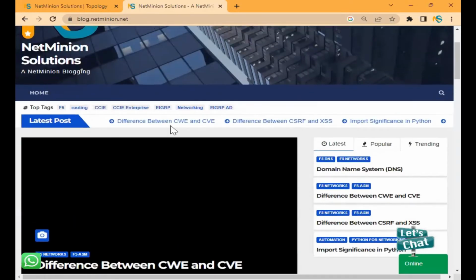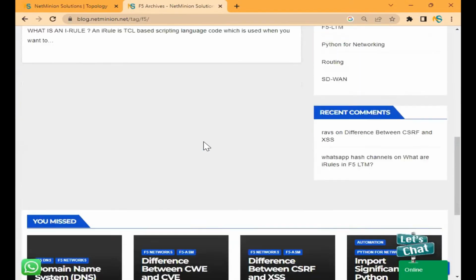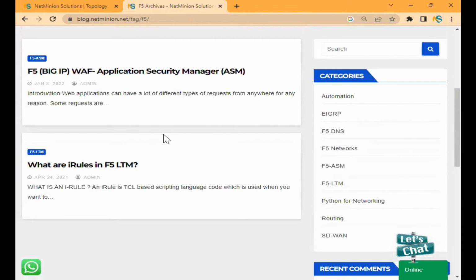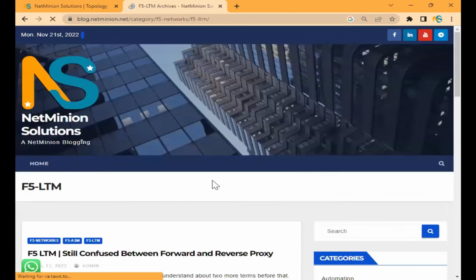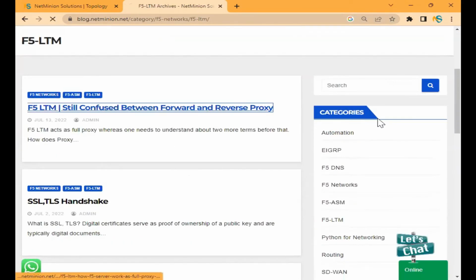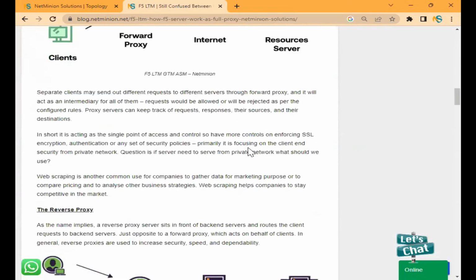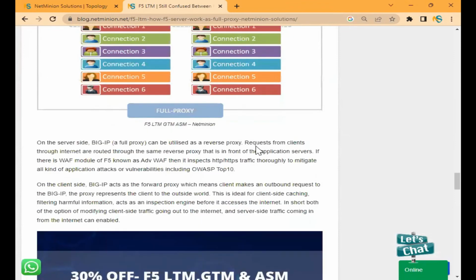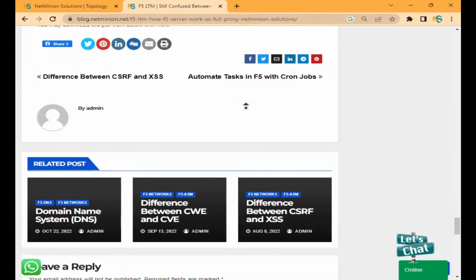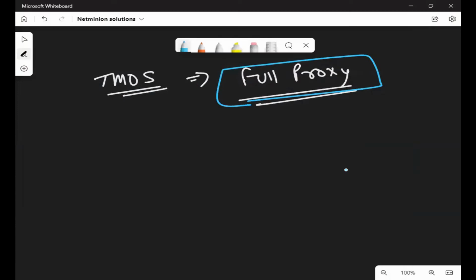So maybe let me go to the NetMinion blog, and I will give you one very good article about this. Not here in F5, maybe F5 LTM. Okay. You guys please go through this article. This article really explains well about the reverse proxy, forward proxy, full proxy, what the connection table is, and all of the stuff. You can go through it and you will feel that everything is properly mentioned over there.